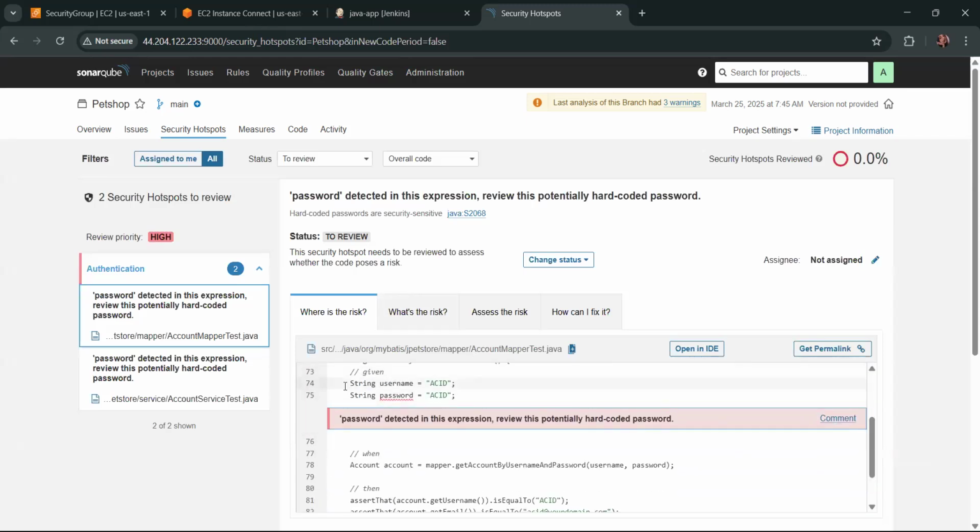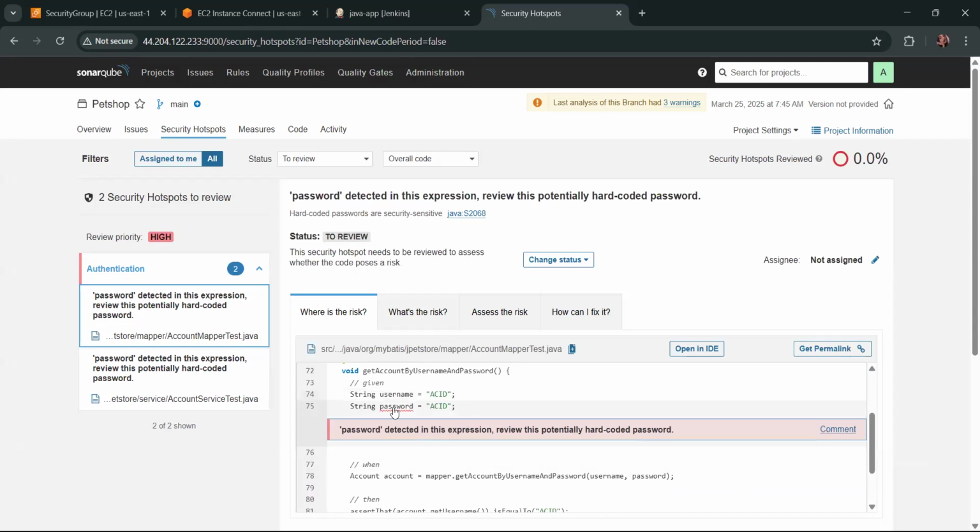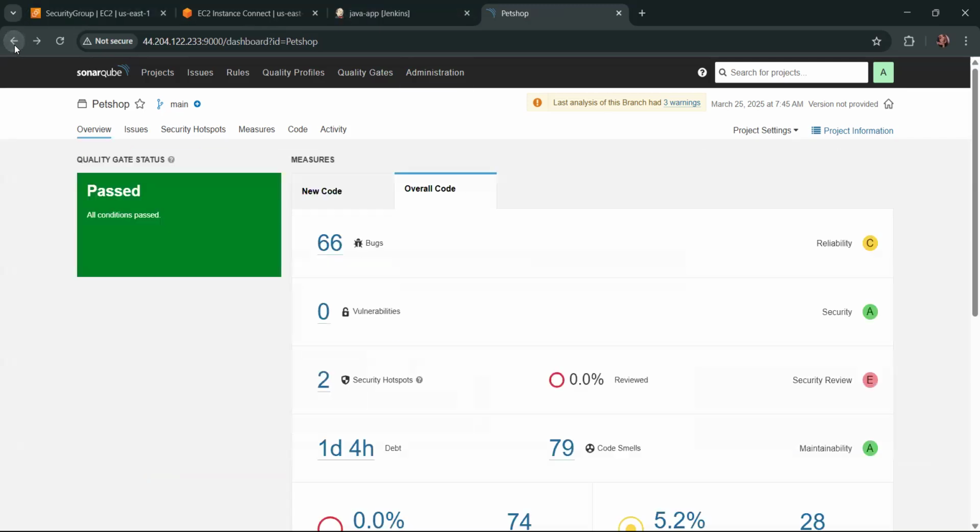See that string, the password detecting the expression to view the potential hard-coded password. I mean, the developer hard-coded the username and password in the code. Okay, the SonarQube will find that as a security hotspot because they defined a hard-coded password. The best practice is we need to create a separate environment variable for keeping credentials, not exposing the password in the application code.